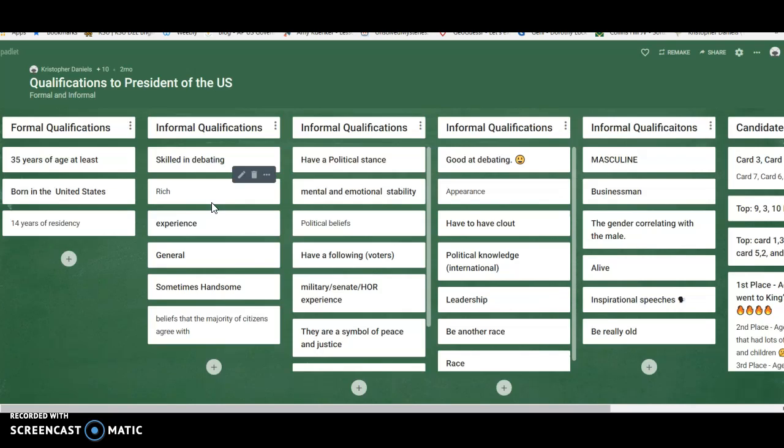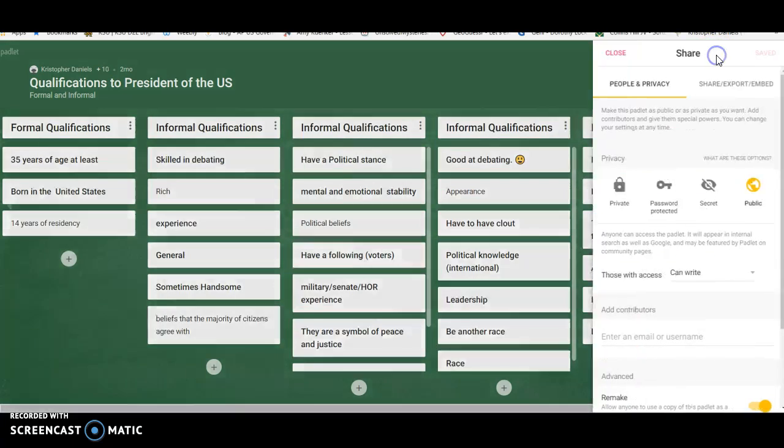Instead, I shared this Padlet with them. They typed in their stuff and it showed up as we went. And then we were able to go back and talk about each one of these. And you can share this so easily with your students. Just click share and then share import.